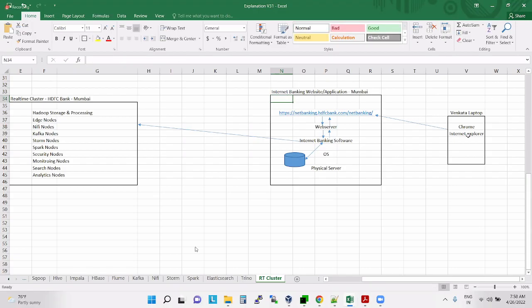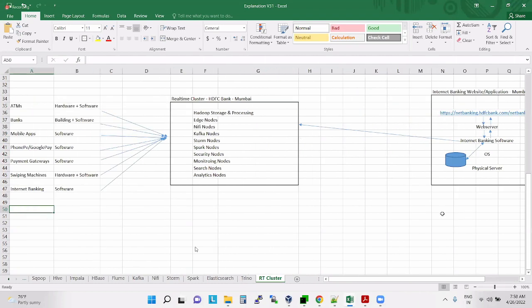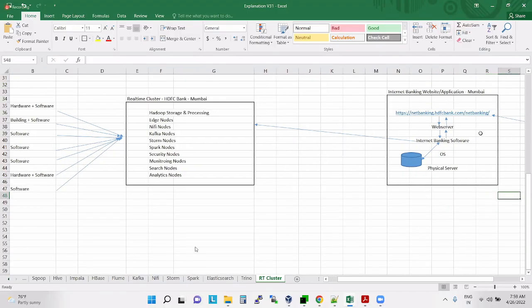Now Venkata is on his laptop in Bangalore. When you connect from here, it will first connect to the website, and this website will have direct connectivity to the cluster, get the data and show it on your screen. This is how a traditional application will work, guys. Understood?